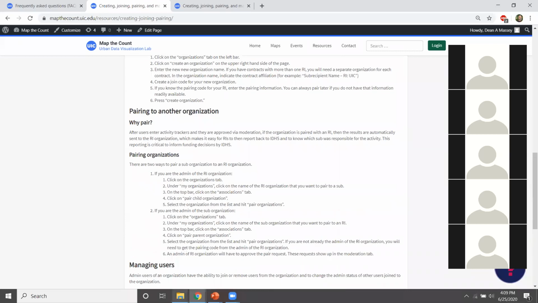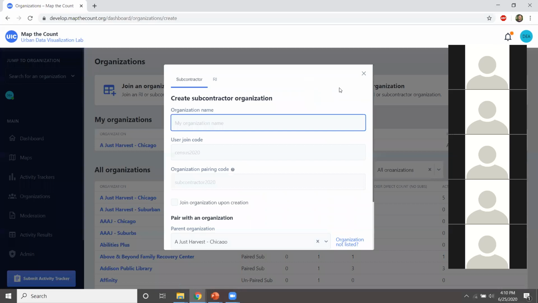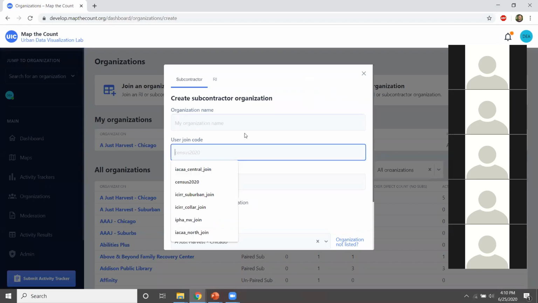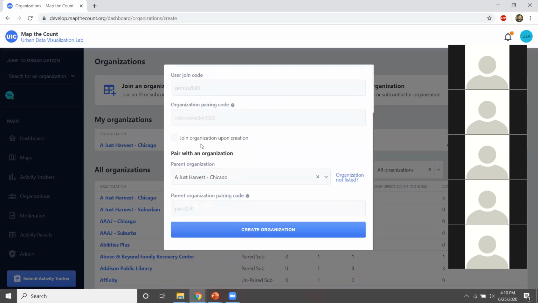But to show you how to do it on the site very quickly, I'm going to click on the Organizations tab and then Create an Organization. You have to create that name here. You create a join code here. Try to make it something simple. You can always change it later, but it's good to have a short, simple code. The pairing code, you can leave this blank. Then there's a button here for Join Organization upon creation. You would automatically be joined anyway. And if you create an organization, then the person who creates it is an administrator.